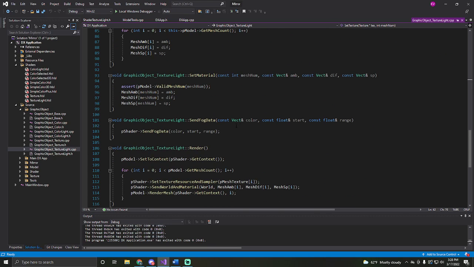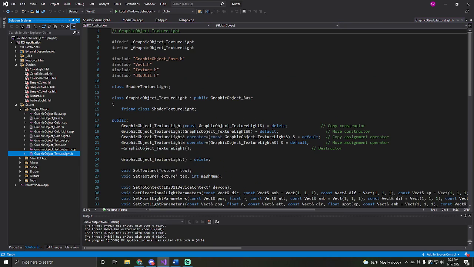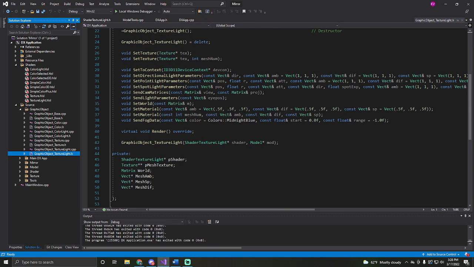And then we have set fog data, which again, even in the graphic object, I don't believe I mentioned this, but even in the graphic object, you don't have to pass any parameters.